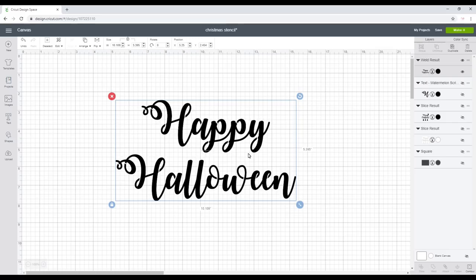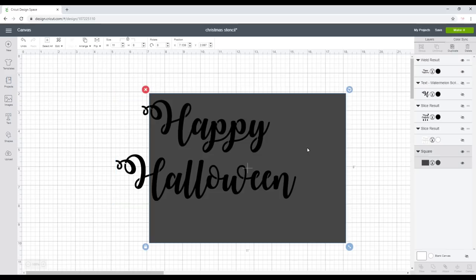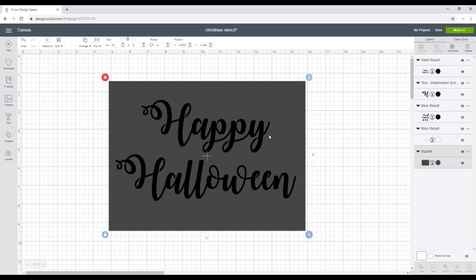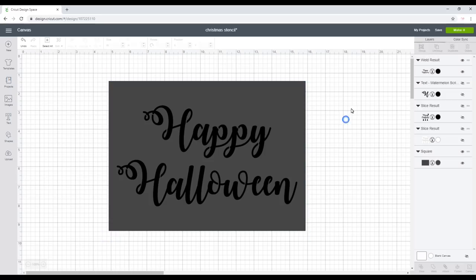So you can see I've got my pre-done text here. This is actually watermelon script. You can see I've come in and I've sliced away all my pieces so that I can then keep my middle areas. I've then got a rectangle here, which is roughly the size of an A4 sheet. And I'm just going to come in, I'm going to highlight, I'm going to align, and I'm going to center. I'm then going to highlight again, and I'm going to slice.